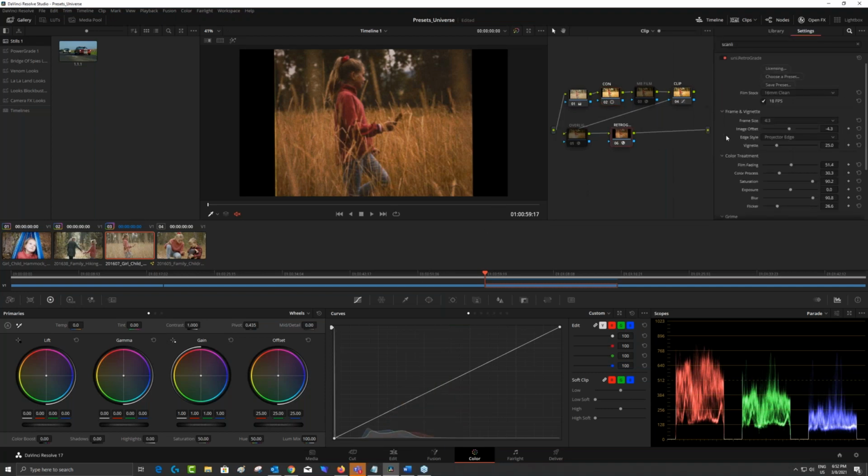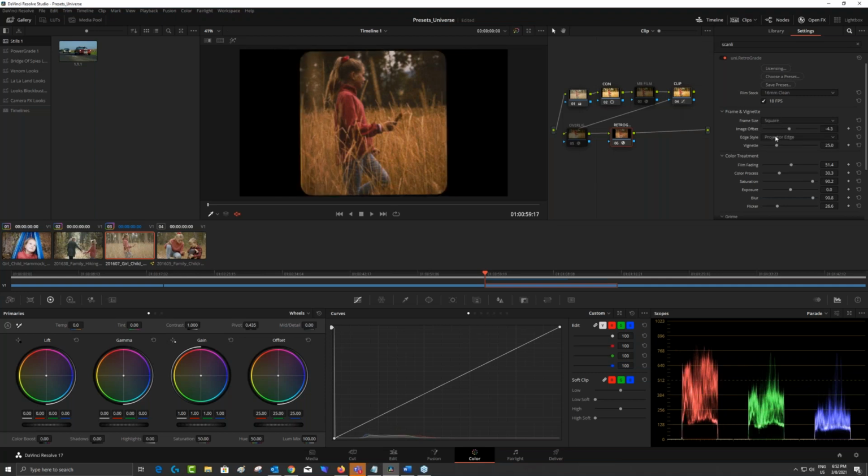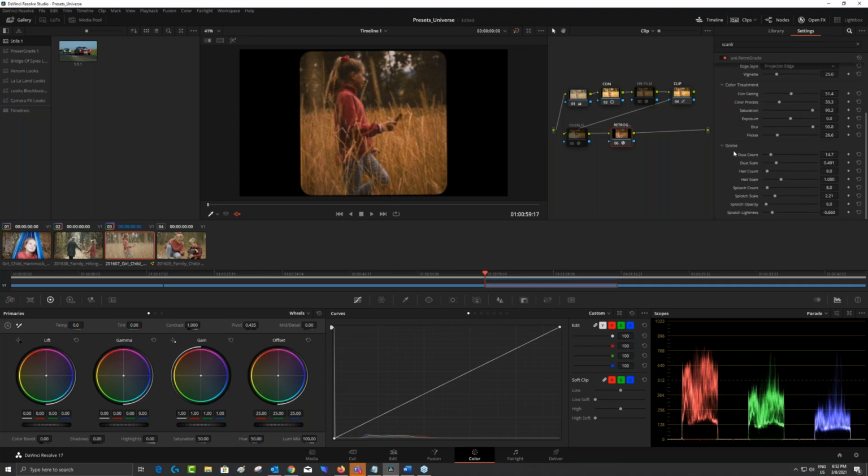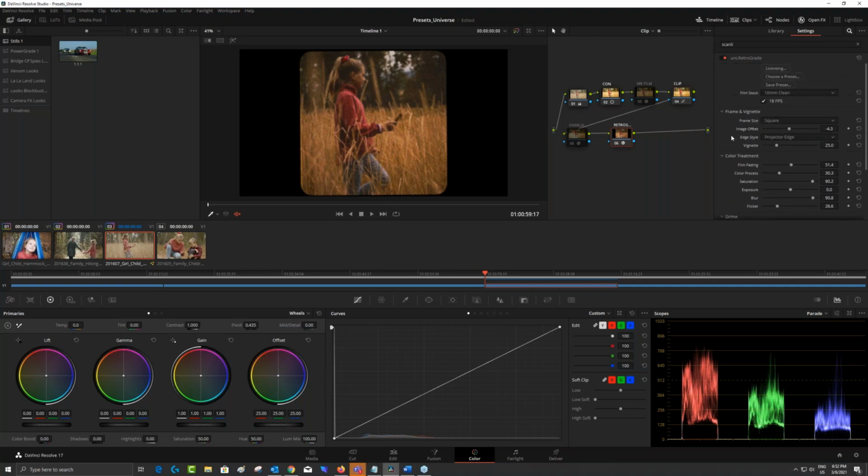And what I did in the retrograde is that I chose the 16mm clean, and then I chose the frame size 4:3. I can also choose square if I like to, and then the vignette, and also the default value of the grime, and then the color treatment.